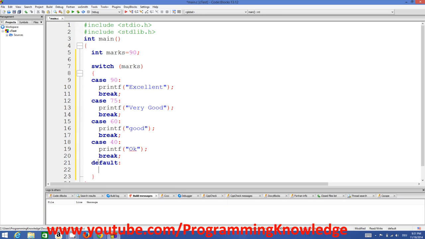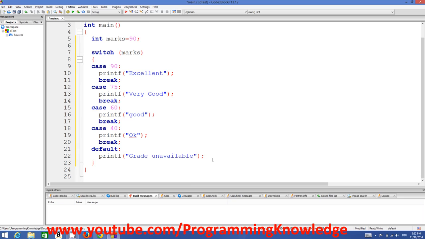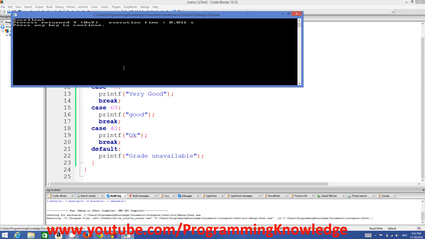Default covers any value other than those covered by these cases, right? So we will print grade unavailable. Okay, so let's run this program and see how it works. I will compile and run this program, and it says excellent, right?